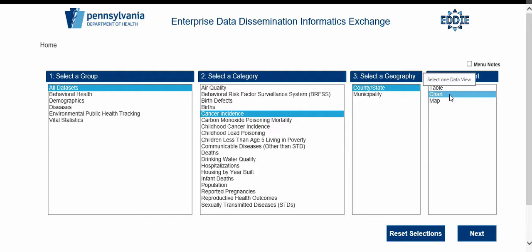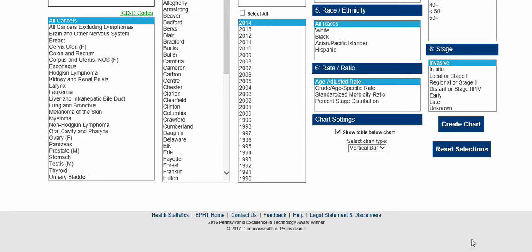For more details on creating tables or maps within Eddy, please watch our other instructional videos. Now that we have made our selections, we may either proceed to the next page by clicking the Next button or start over by clicking the Reset Selections button. We are satisfied with our selections and will hit Next to continue with our demonstration.